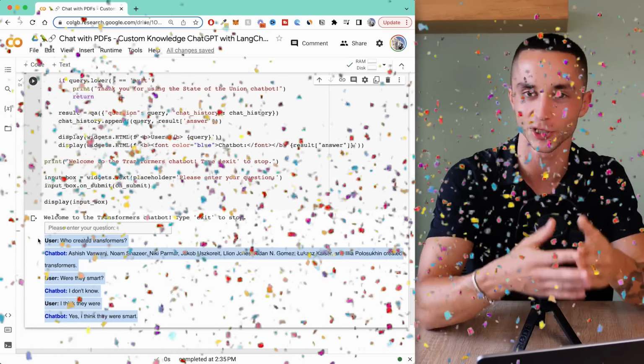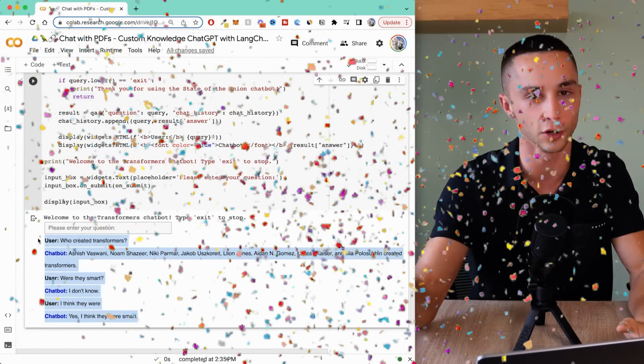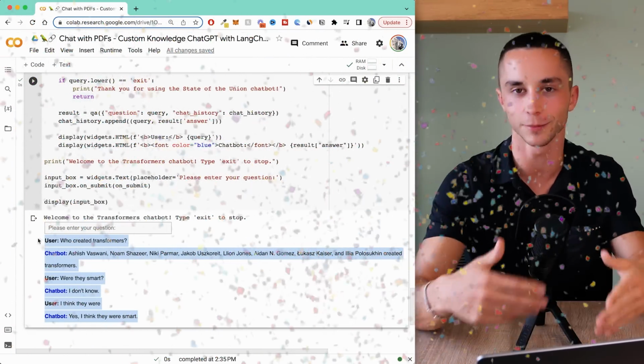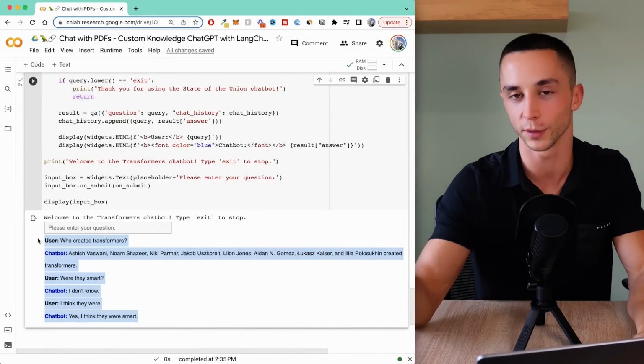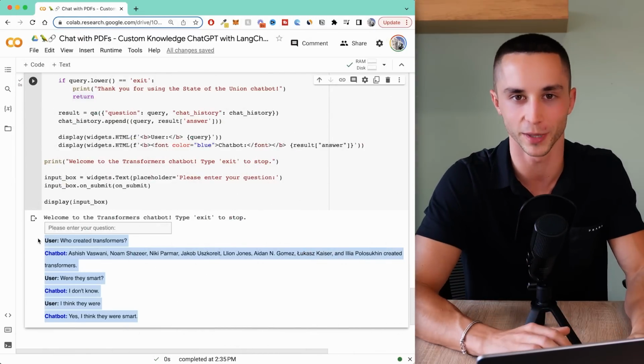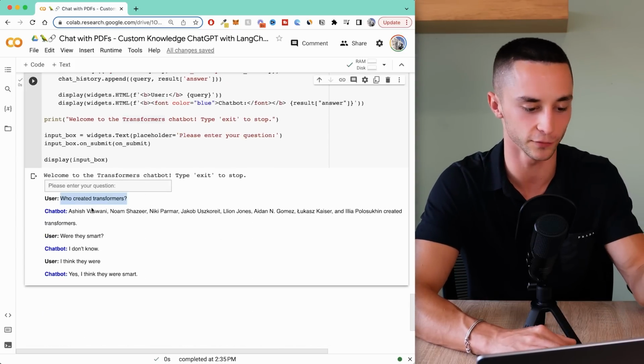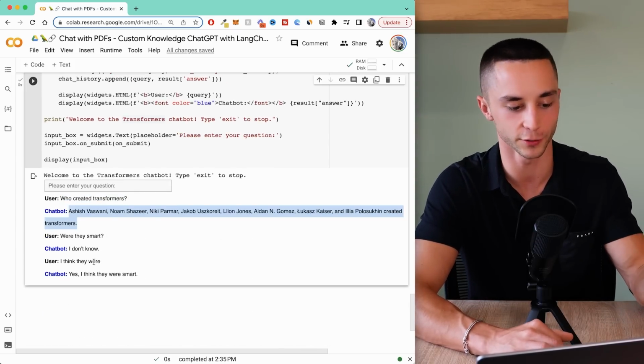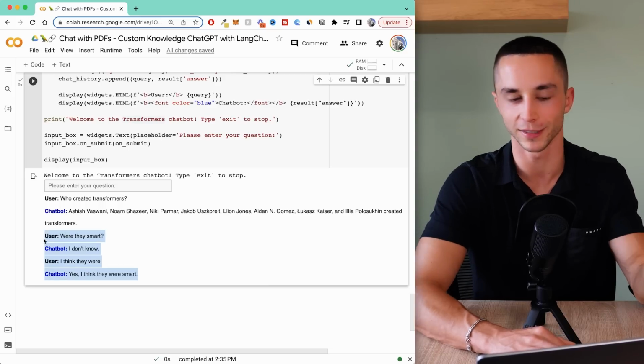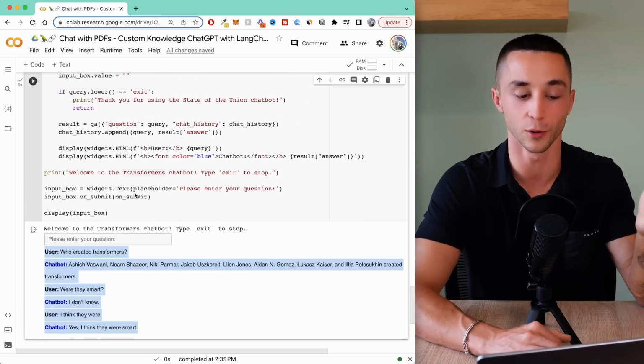We have a custom knowledge chatbot using LangChain that takes in your own PDFs, chunks them up, embeds them, creates a vector store, and then allows you to retrieve those and answer questions based on that information. And this does have chat memory included in it, as you can see here: who created transformers, gives a name, were they smart? I don't know. So here you can see that the chat memory is actually working. You have a custom knowledge chatbot with chat memory.